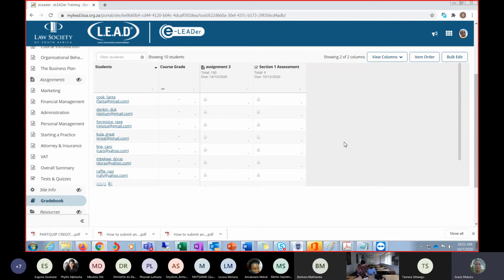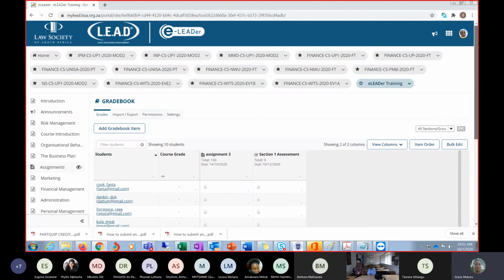So for the schools, usually, remember, for other sites, you just need to download the gradebook so that you can be able to issue the candidate a certificate. How do you export the gradebook?